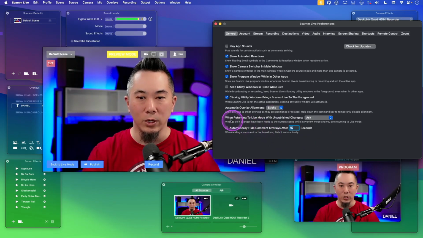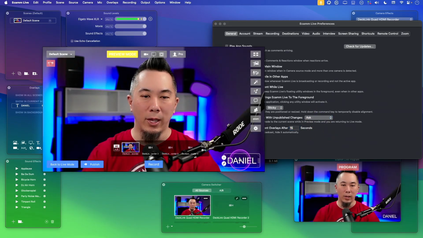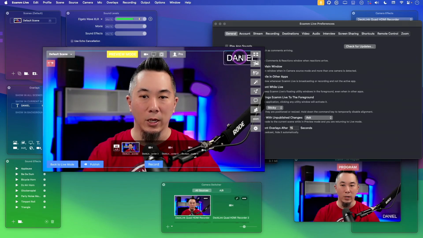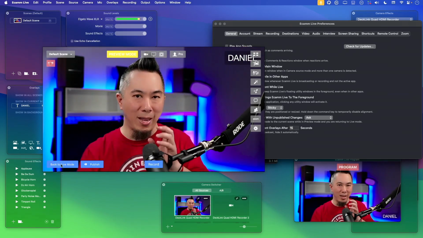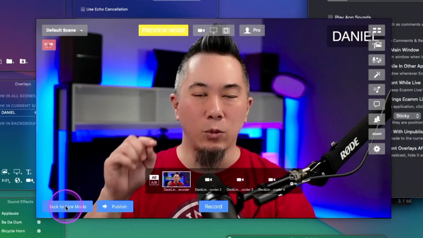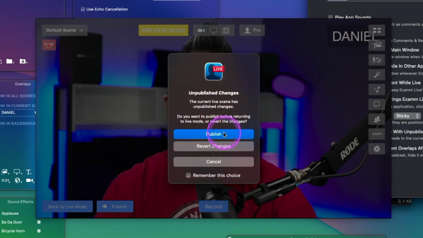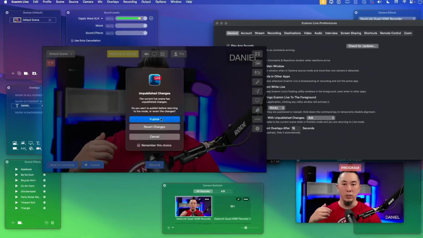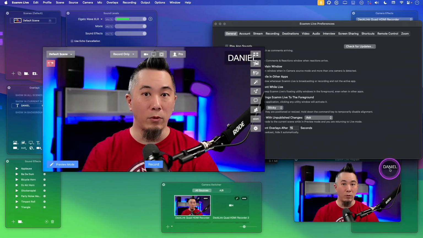However, this option here says when returning to live mode with unpublished changes, should it ask, just publish it anyway, or should it revert back to the original setting? So let's now move Daniel to the top right section. And if I go back into what we call live mode, to make it so that everything that I move or do shows up in real time, this will now prompt me to ask. So I'm going to hit live mode and it says, do you want to publish this or do you want to revert back to those original changes? So you'll see if I publish this, Daniel now moves into the top right corner.